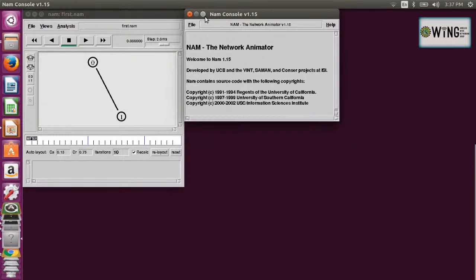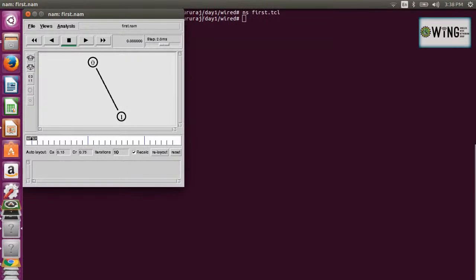Please listen carefully. This window is called the default window of the network simulator. Don't ever close this default window. If you close this, the animation window will also close automatically. This gives the details of the version and other things in greater detail. Clear? You have to minimize this. And what about this part?